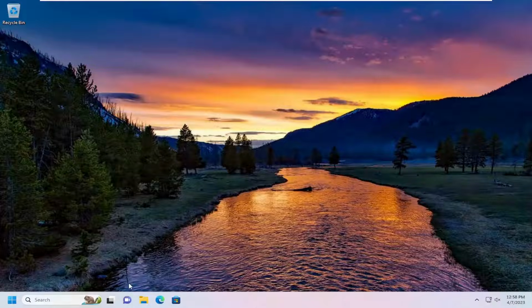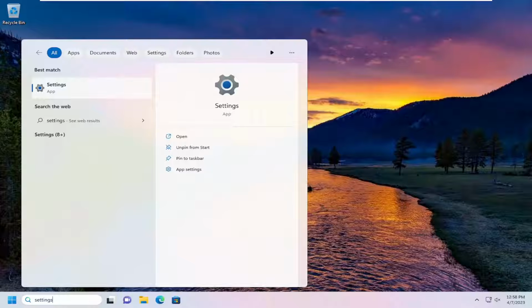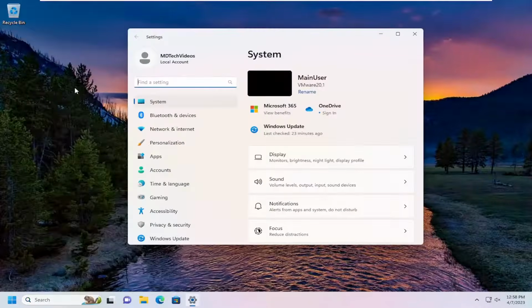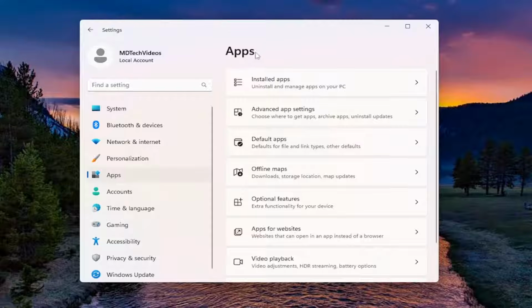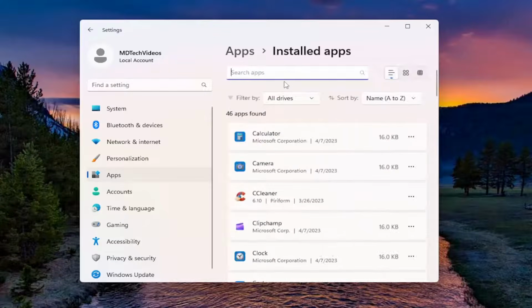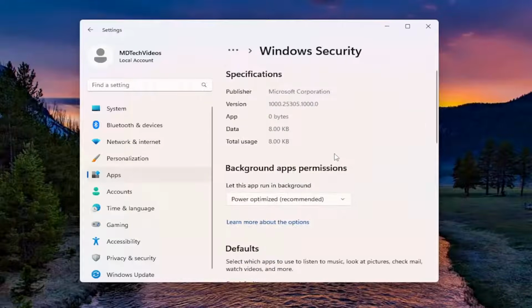So all you have to do is open up the search menu, type in Settings. Best Match should come back with Settings. Go ahead and open that up. On the left side, you want to select Apps, and then on the right side underneath Apps, you want to select Installed Apps, and then you want to search for Security in the Apps field up at the top. Select the three-dotted icon next to the corresponding Windows Security entry in here, and select Advanced Options.